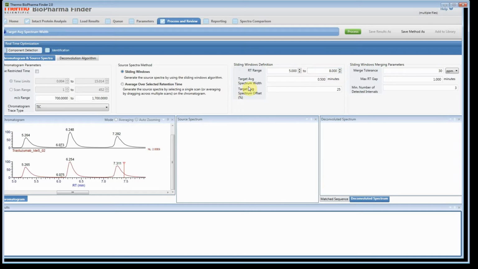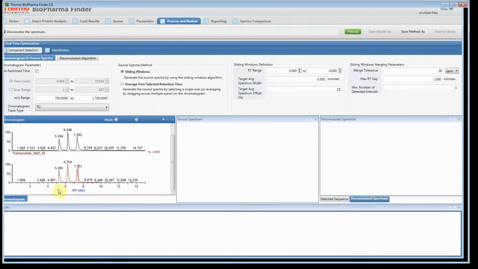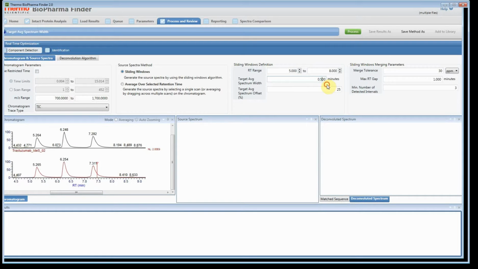Now the second parameter is the width. This is how wide your window is going to be, and half a minute is what we're saying. If I did that and drew a little box, it would be that wide. I think that's a little bit too wide for this data set, so I'm going to change this to 0.1. I'll leave this set to 25. This is the offset between the windows.